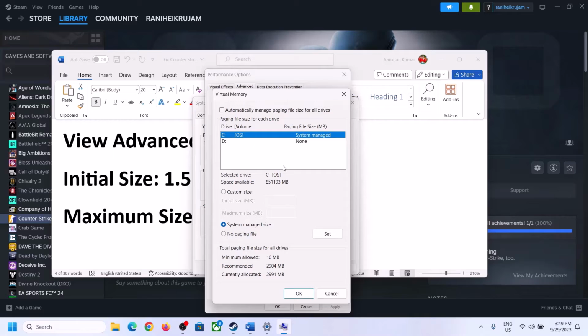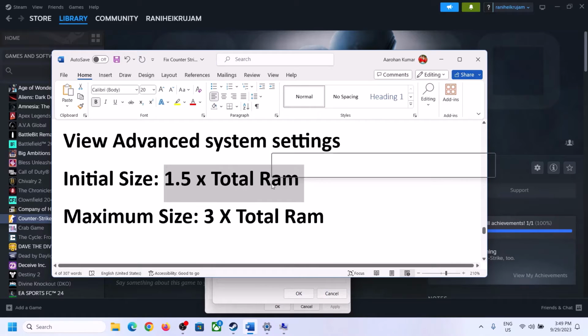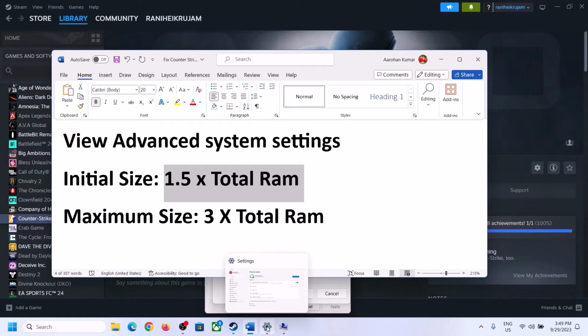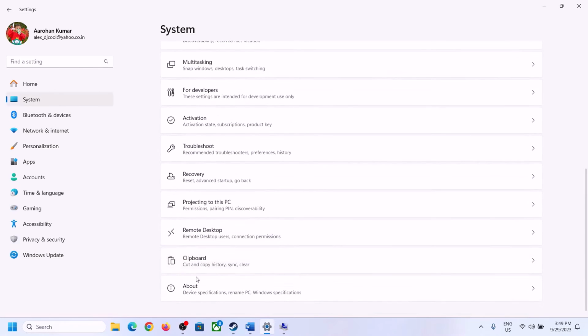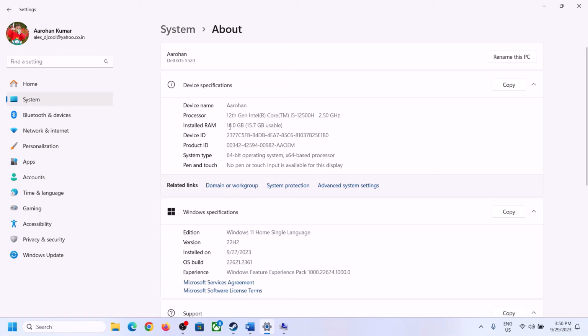Uncheck this box and select the drive where the game is installed. So select the drive, and then once you select the right drive, now put a check on custom size, and for initial size it's 1.5 into total RAM. So you can check the total RAM in Windows settings. You can go to system and then go to about, and total RAM in my case is 16 GB. So you can calculate accordingly. In my case it's 16 GB, so I will calculate as per 16 GB.